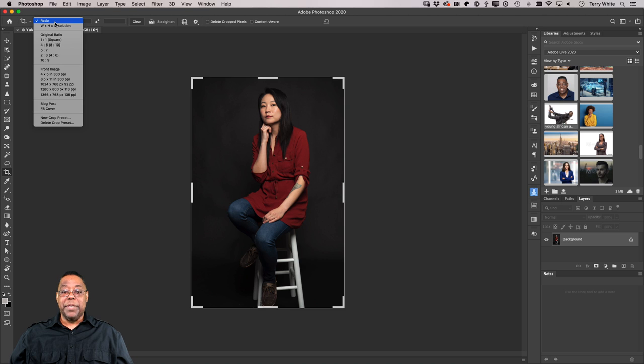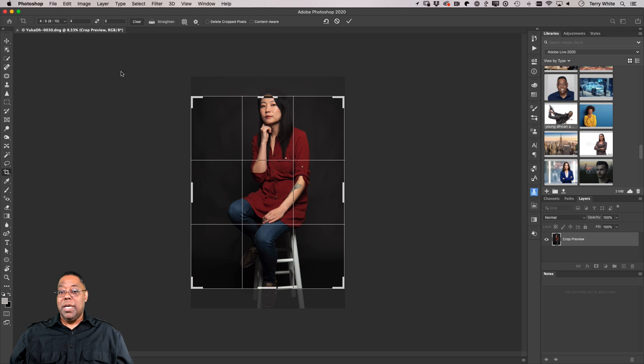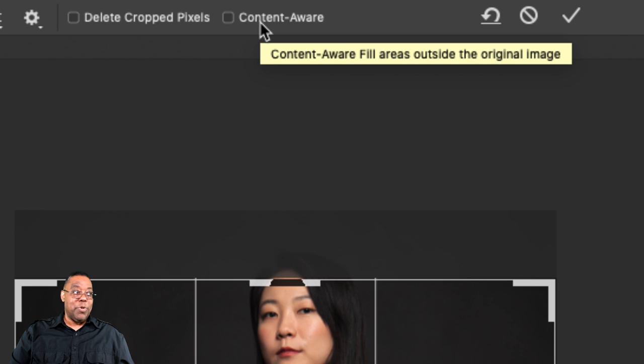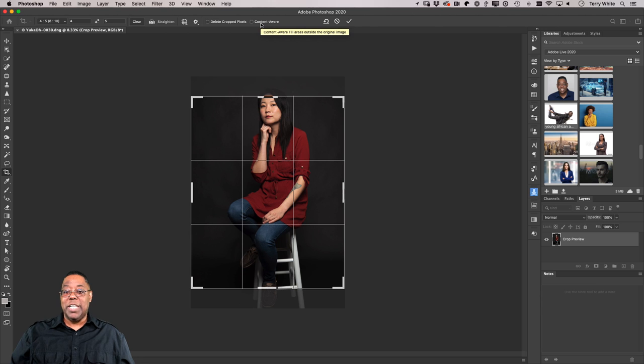Go to the crop tool, set that aspect ratio to 4x5, 8x10, just like Instagram. But there's an important checkbox. I want to turn on Content Aware. Because when I turn on Content Aware in Photoshop's crop, it says, not only will I allow you to crop in, but I'll allow you to crop out and I'll make up the difference for you.